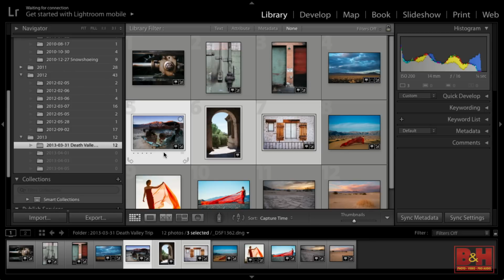Yes? What do you do after you empty the folder? Do you delete the folder? I'm going to get to that right now. Thank you. Perfect lead-in. One other question. Yeah, go for it.